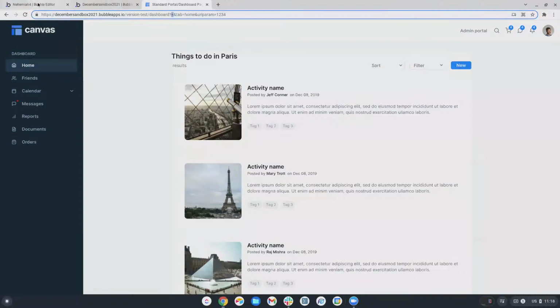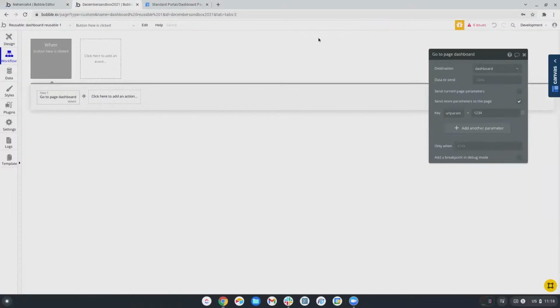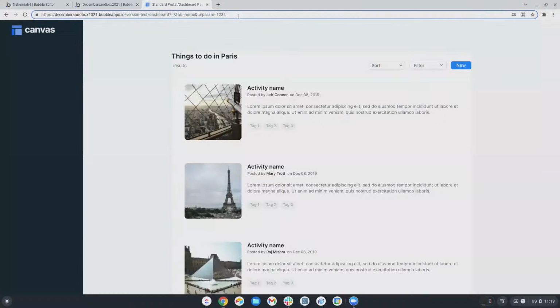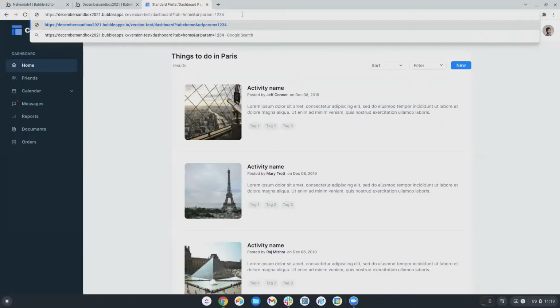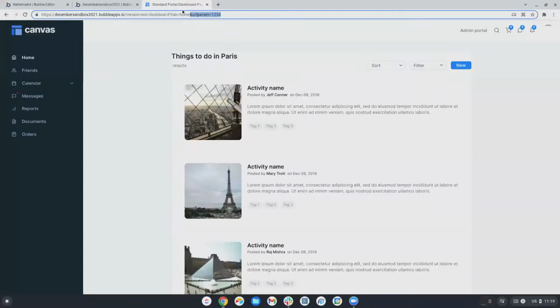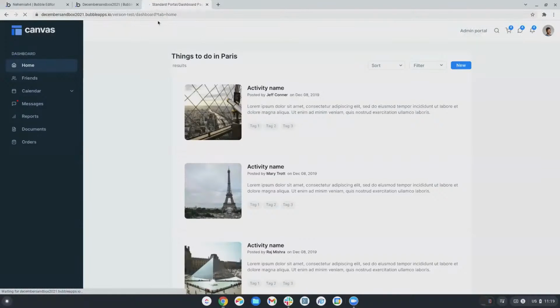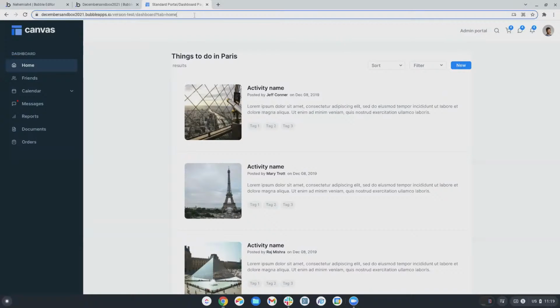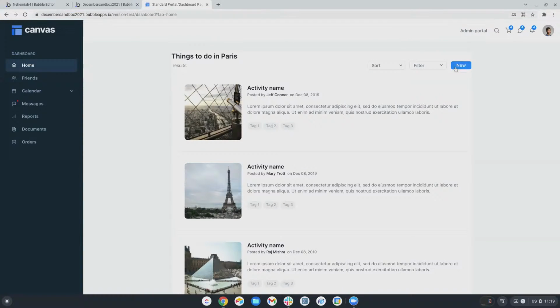So maybe I'll take that out, back out. I won't send current page parameters. So this will refresh and leave it the same. I'm going to go ahead and remove this, and then remove this. So we have our tab equals home. I'm going to click new and it will add that parameter.